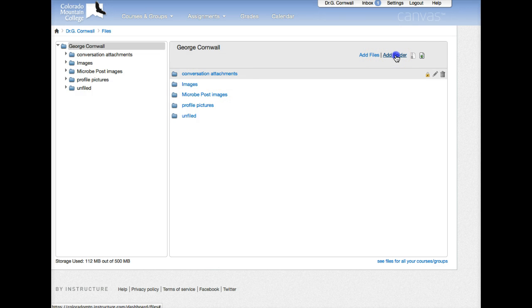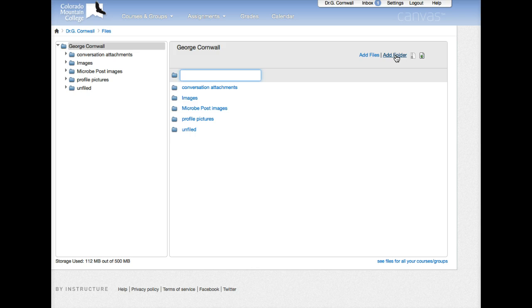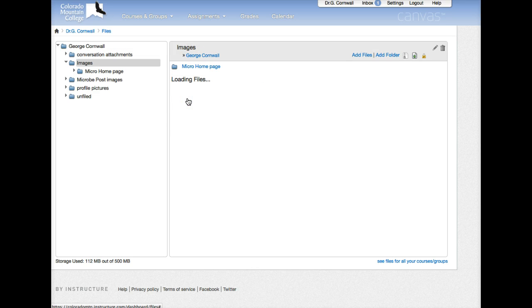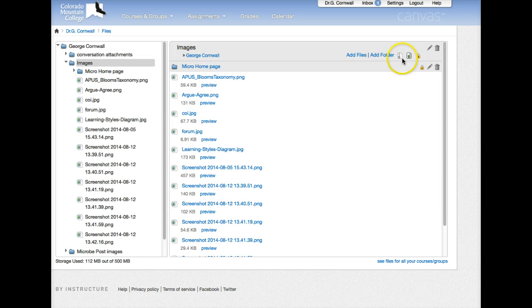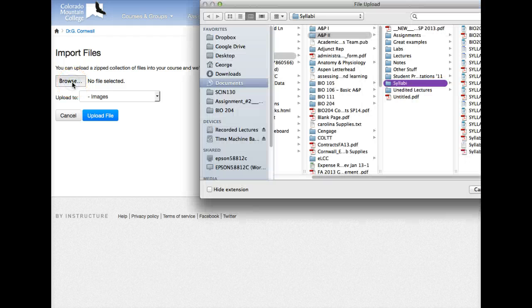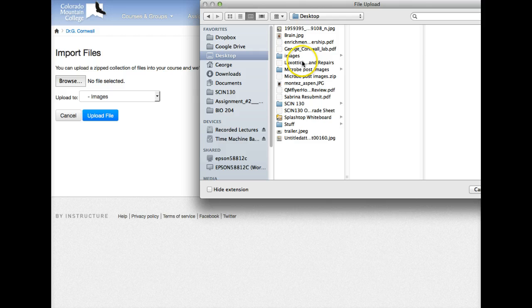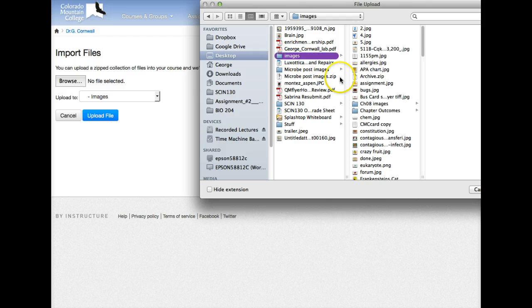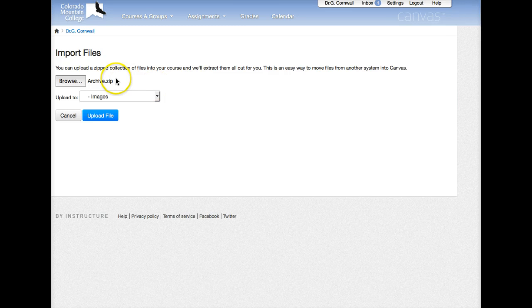I can simply click Add Folder and create a new folder. However, I already have one for my images. So I'm going to add my zipped file by clicking on the Import Zip File here. And then I'm going to browse for the zipped file that I made. And that is going to be, under my images, this file. And I'm clicking to add it here.